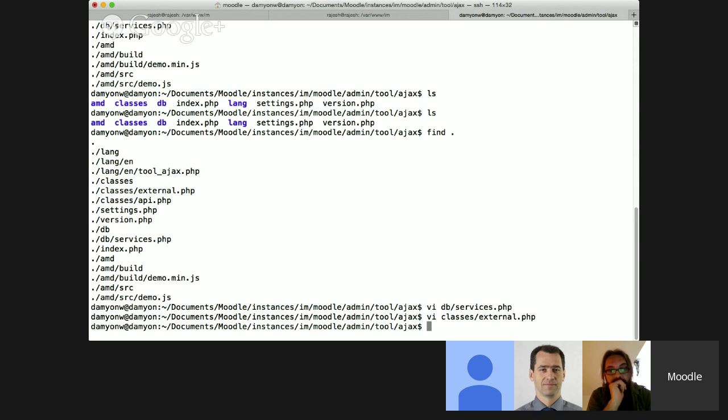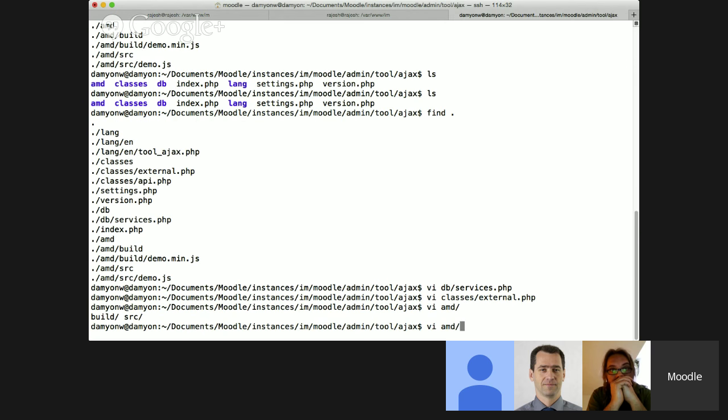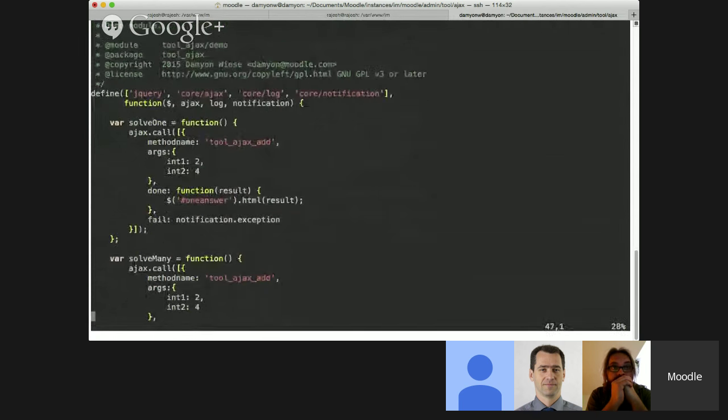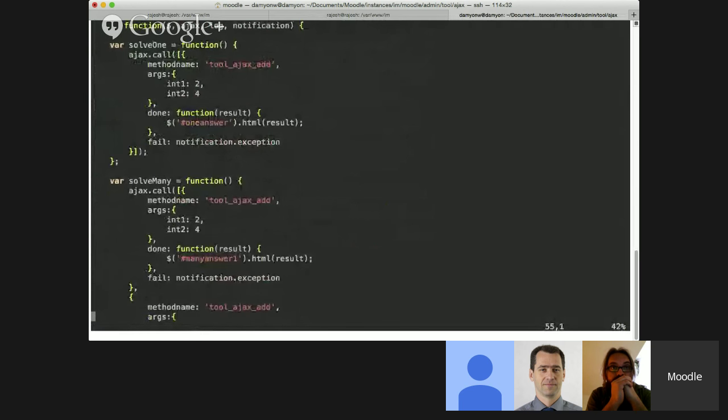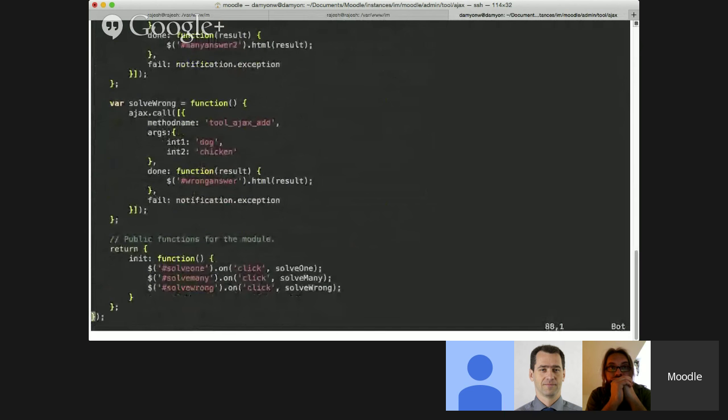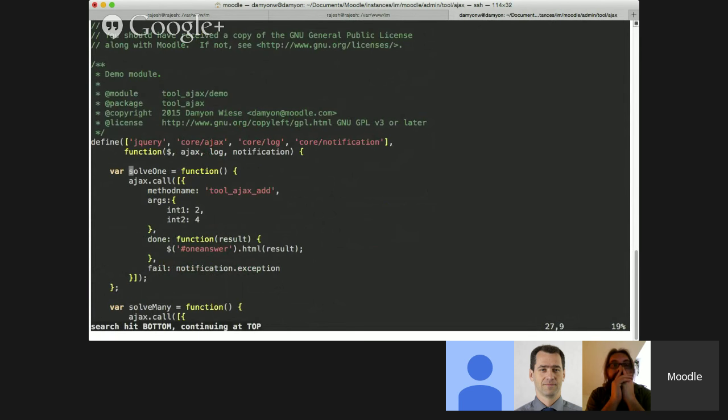So once we have that web service, then we can call it. This is just some example code of how we're calling it. I'll show you the page in a second, but the page just has some buttons in it. And when you click the buttons, it calls one of these solve one, solve many, or solve wrong functions, which just make this AJAX call.